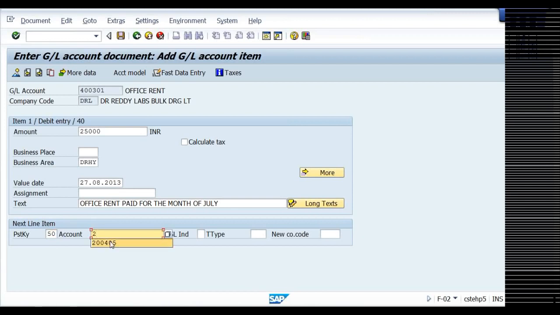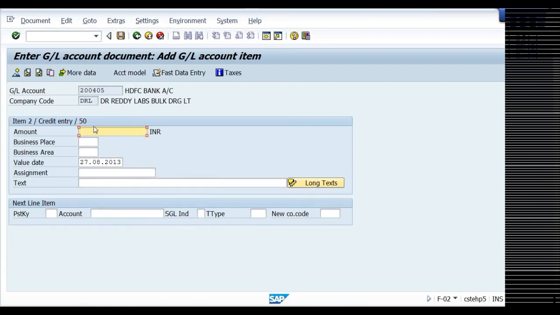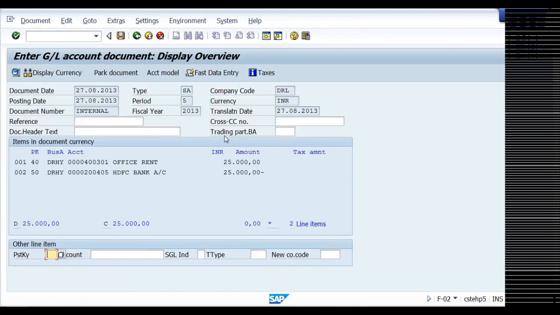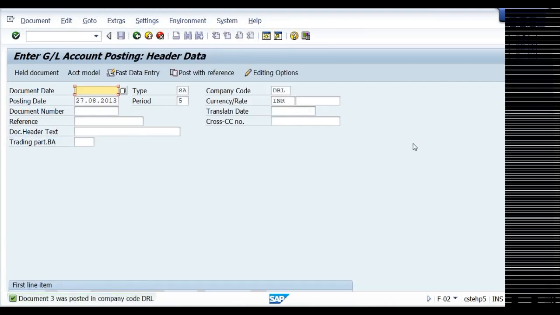My bank is 204.05. So first line item is debit line item along with text. Second is credit line item along with text. Press enter. So 25,000 office rent business area. Click on overview. Right? Save it. So entry number 3 posted. Similarly, you can post any number of expenses.